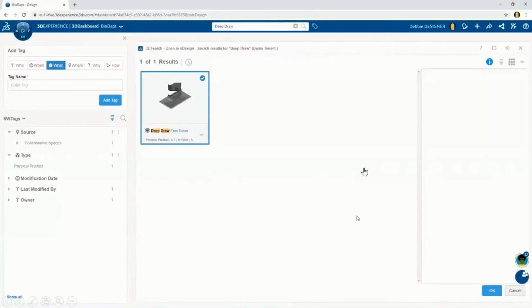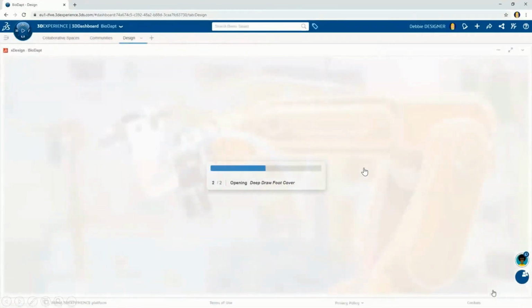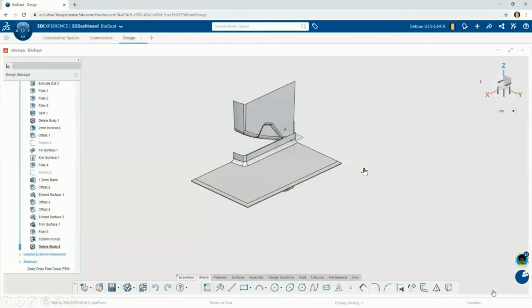Based on his calculation, Adam determined that a deep-drawn steel foot cover will be the least expensive manufacturing method to create a strong cover that will protect the valuable components in the BioDAP VF2 foot. Deep drawing has a lot of variables, and retooling a punch or a die can be very expensive. And so Adam wants to do everything he can to ensure he gets the design right the first time.